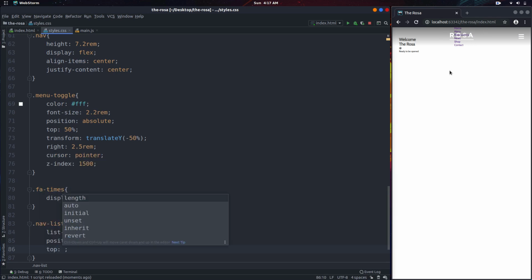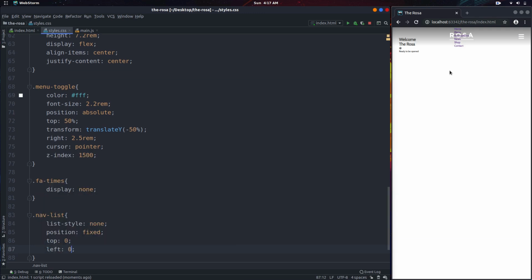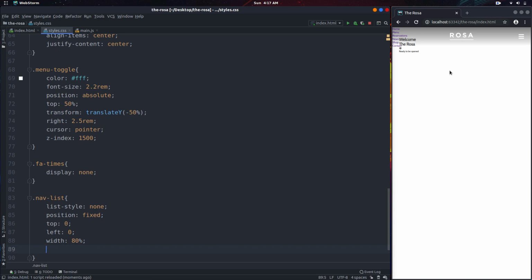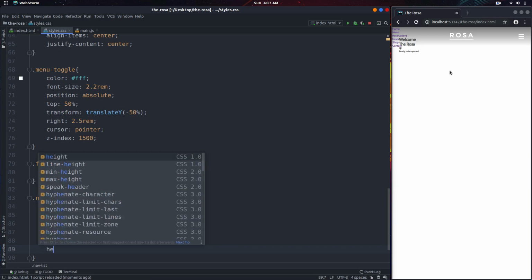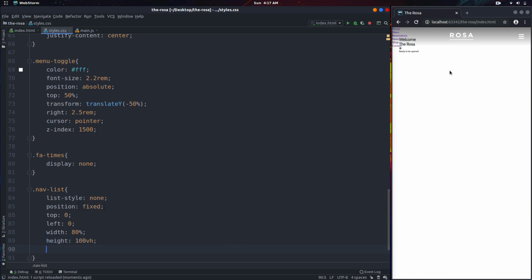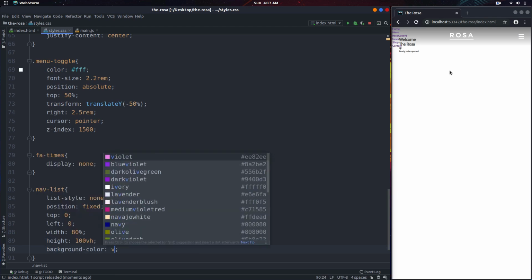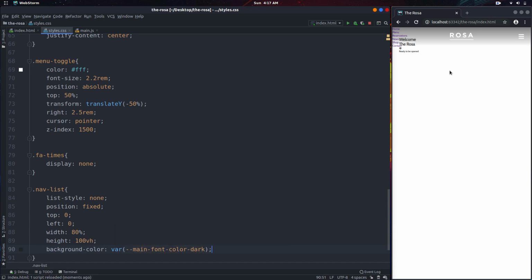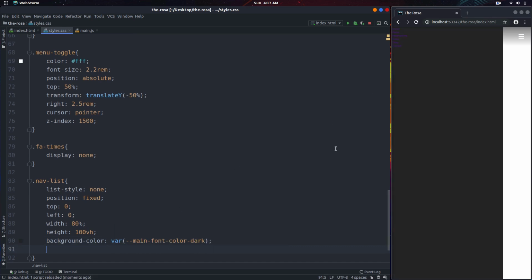Then we're going to give it a top of 0, and we want to move it 0 to the left. What we want to do now is give it a width of 80%. And I think I also gave it a height of 100 of the viewport height. What I want to do now is just set a background color. Again, I will be using a variable, and here I will be using the main font color dark. Although it says it's for a font, I figured it would fit perfectly with the color we needed right here, so I'm just using this color as the background.